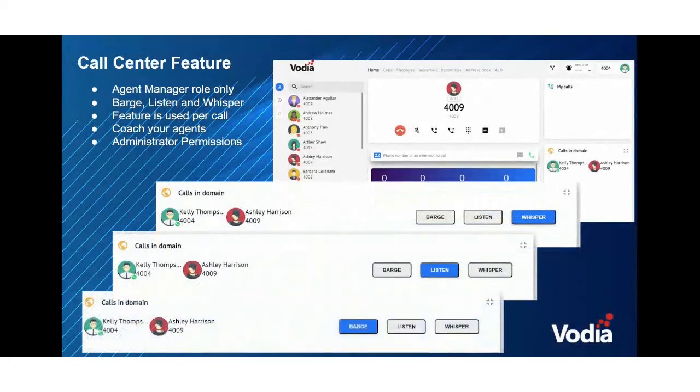Now, call center features. Usually using call center, not necessarily just with call center or agent groups, you do have a role that's going to be able to barge, listen, and whisper. So on a call, you're able to listen in and monitor the call if you're a manager. I guess the scenario would be, let's say I'm listening to the call and I hear that it's starting to get out of hand, or I want my agent to mention something.